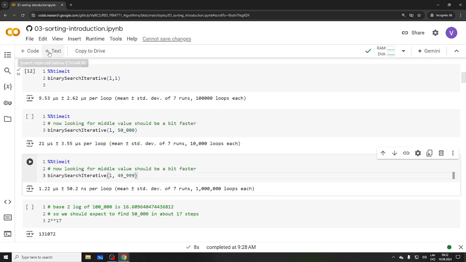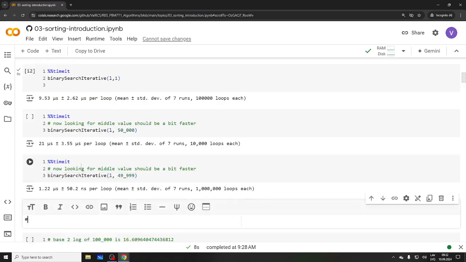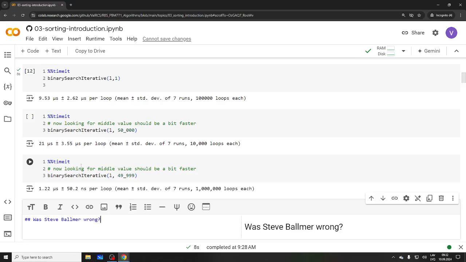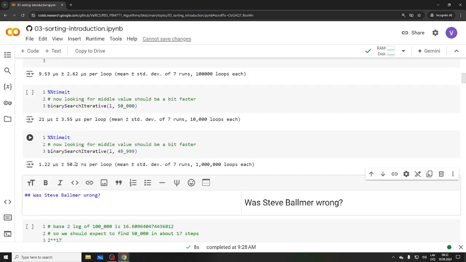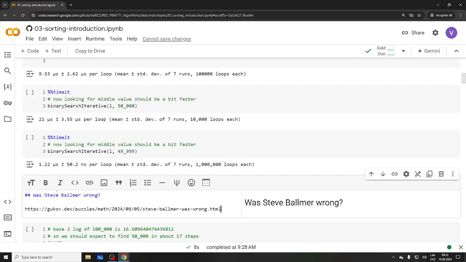So I'll do a little aside, I'll add a little text here. Was Steve Ballmer wrong? Usually, if a blog post asks a question, the answer is no, right? It's the oldest rule. If you see a news article and it's a question, the answer is probably no, right? So I'll give a link.